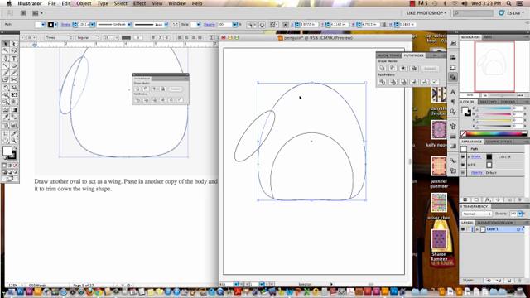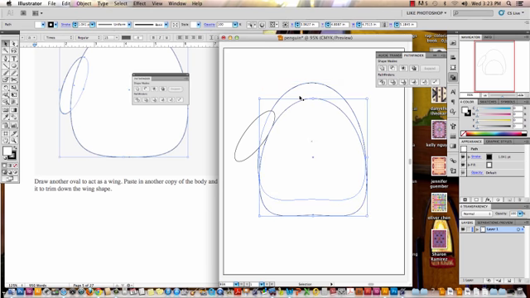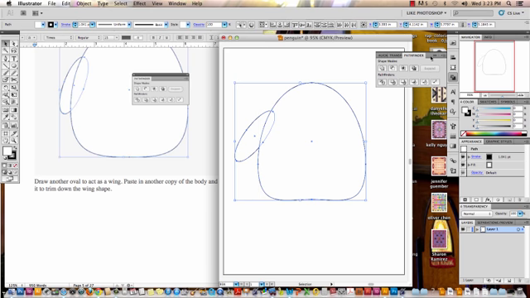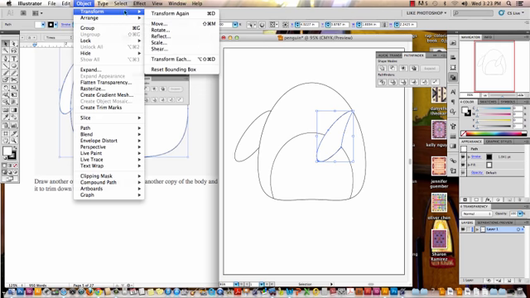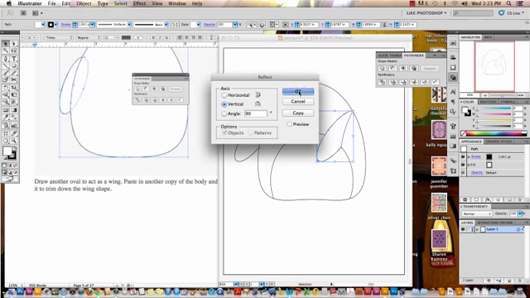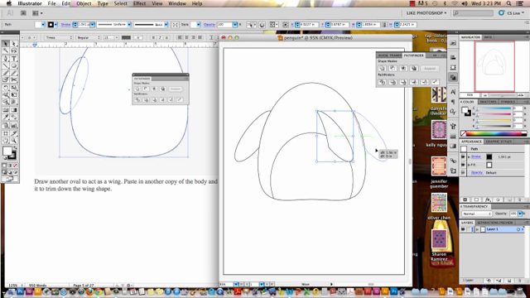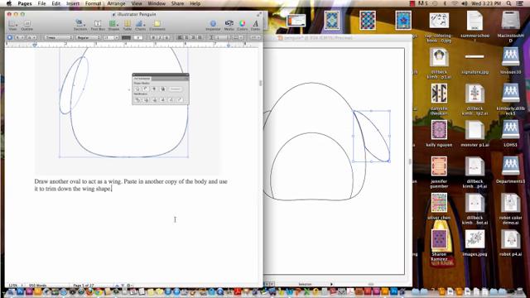So I'm going to grab the body, copy paste, Command C, Command V. I'll shift click to grab them both. This time I'm going to use minus front, so because this is in front of this, it's going to cut. So notice it's sliced right along here. So I'll option drag so I get two wings, and I'll use Object, Transform, Reflect. And now I've got them both.